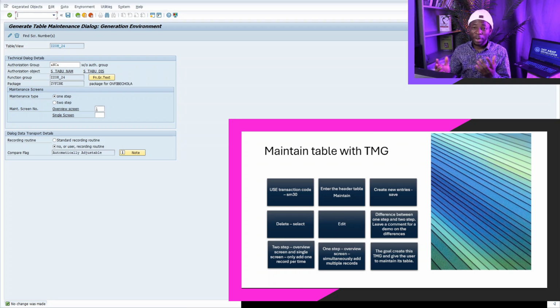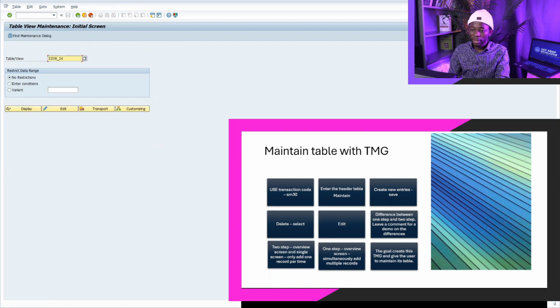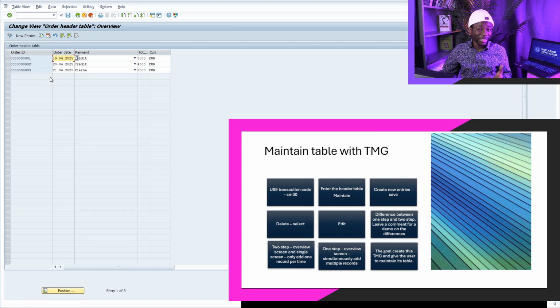So because I'm on a different screen, I can do /n, which means go to another screen, SM30, click on enter. So this takes us to the table view maintenance initial screen. And then in the table view, you enter the name of the table that you want to maintain. Click on edit. So when you click on edit, you see the fields that are already in the table.